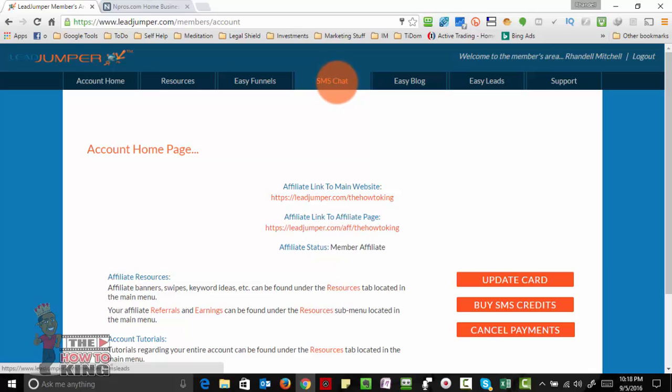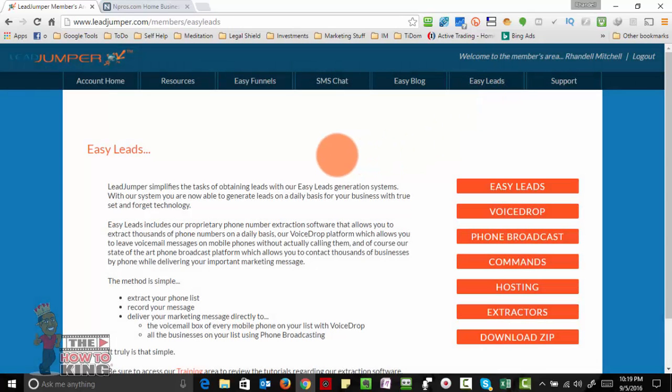The SMS chat feature is specifically meant for you to be able to send SMS chat out to people who have gone through your funnels and entered their phone number. Okay, because our funnels make them verify their cell phone prior to being able to see your information. Okay, so now let's go back over here to the Easy Leads tab and let me show you the basis of this video. All right.